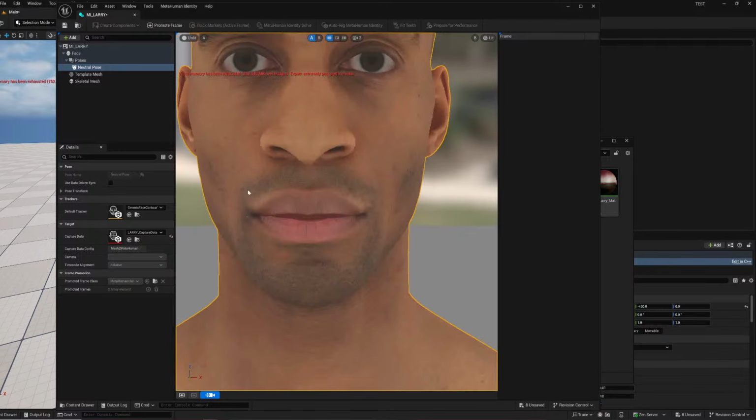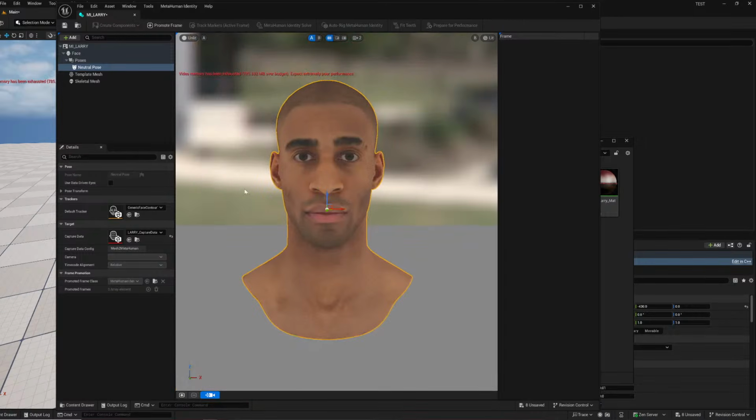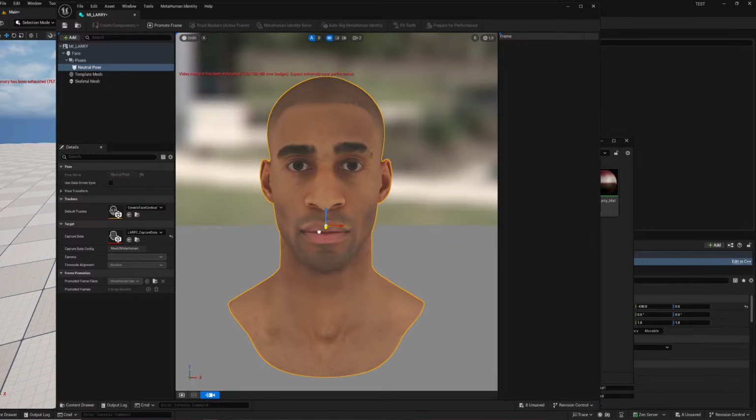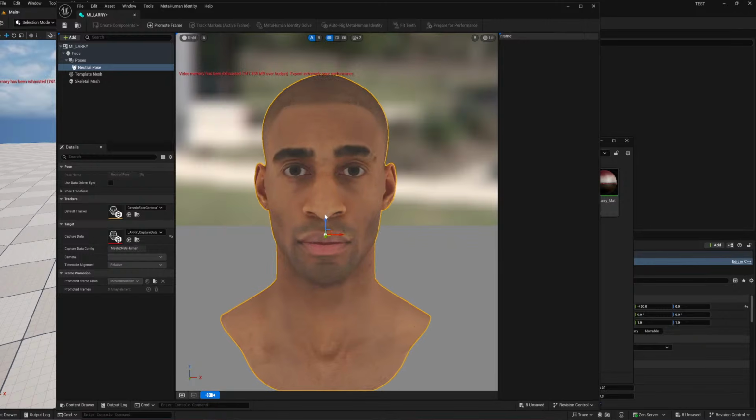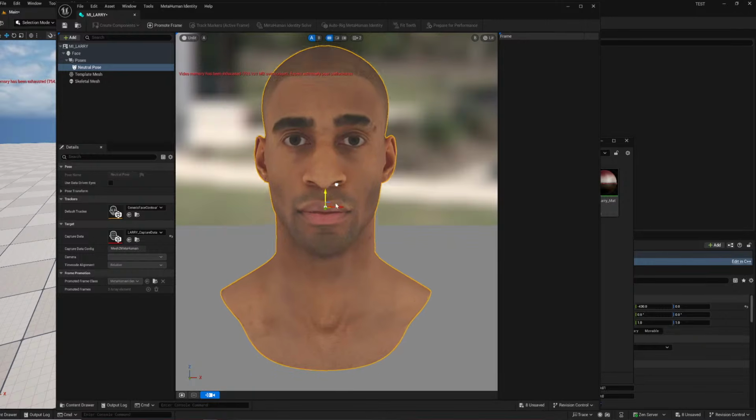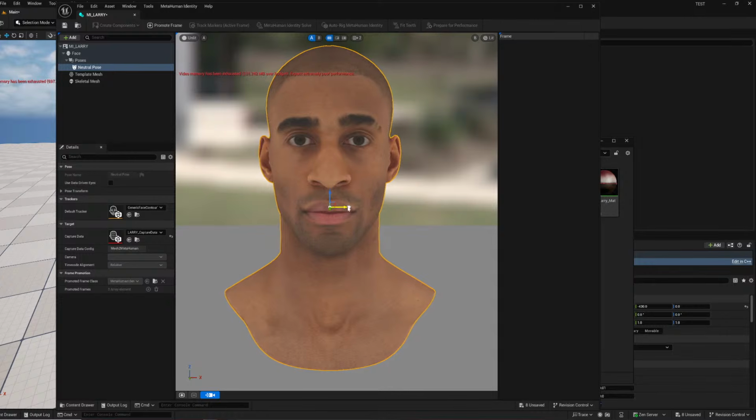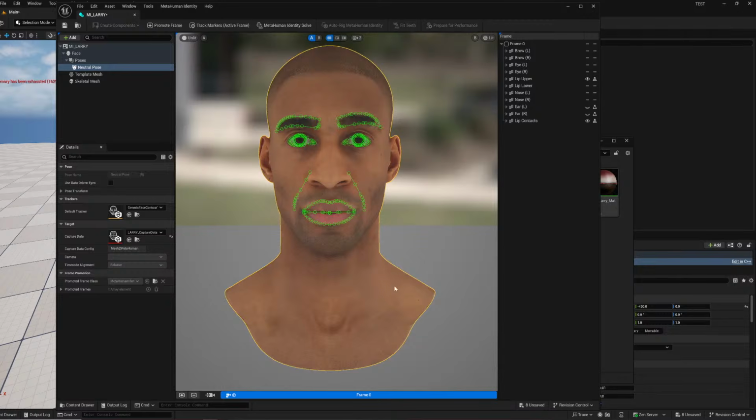You want to zoom in a bit, just like that right there. So we can just take the model, bring it a little closer, just like that. There we go. Promote frame, yes, and trackers. There we go, much better. I think that's better.